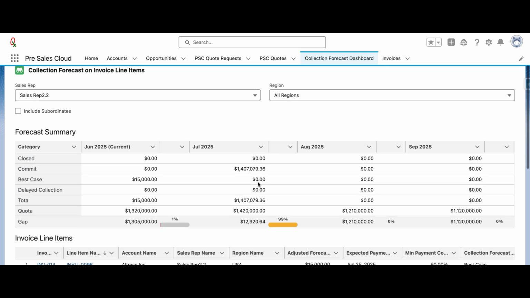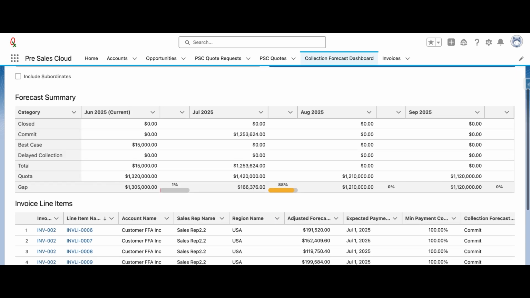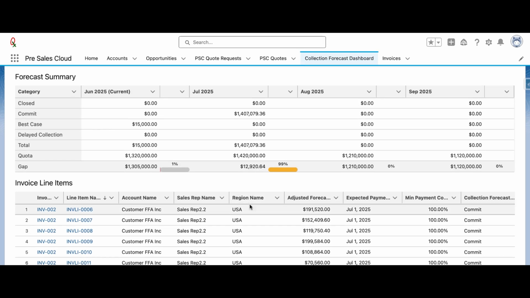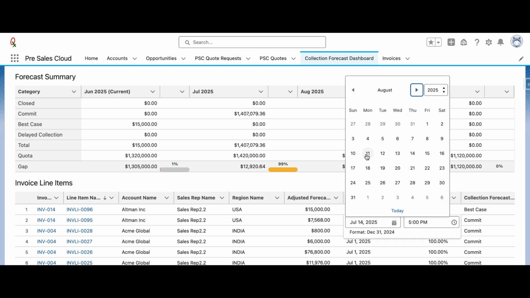If I only want to see data for a specific region, I can use the region filter. And just like that, we've narrowed the focus to only invoices within one region, giving us precise control over our view.